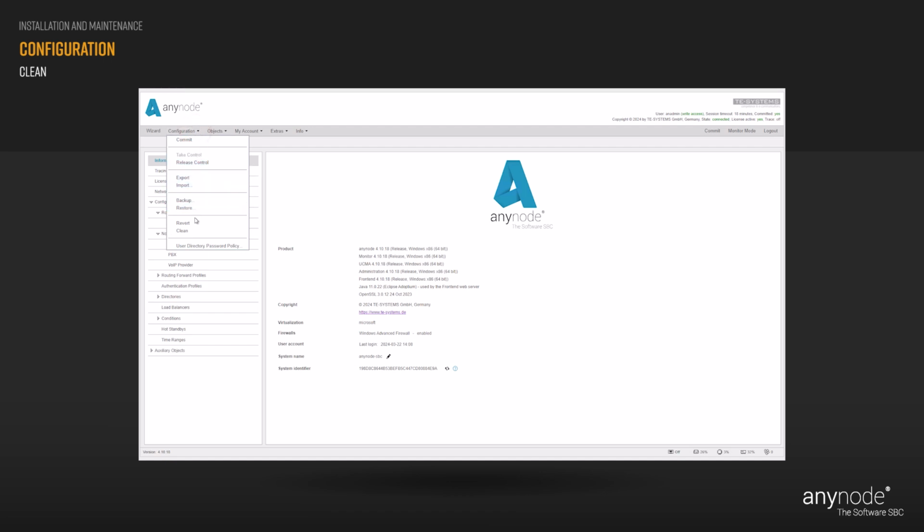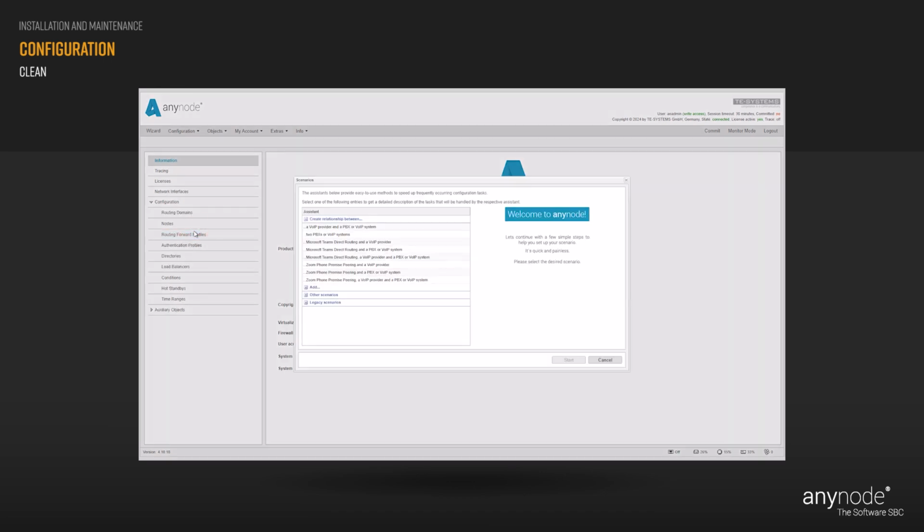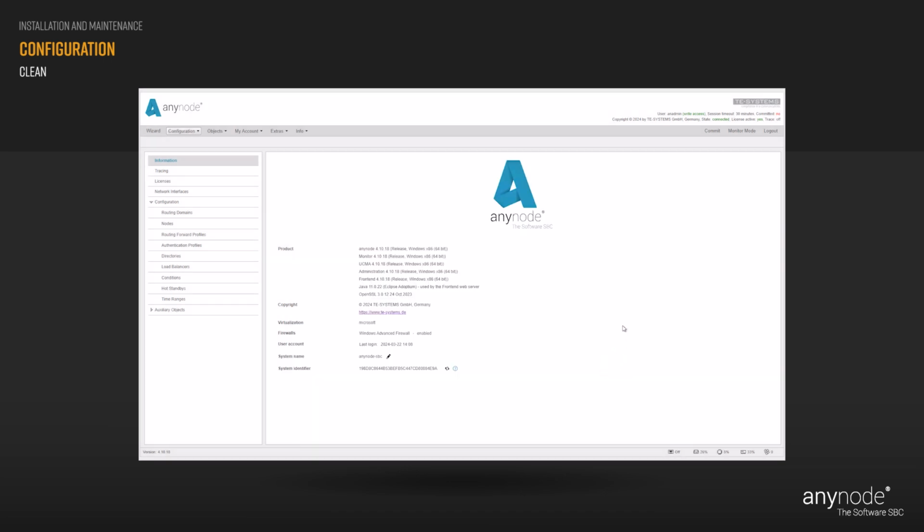Navigate to configuration in the top menu and click on clean. Subsequently, all the entries and configurations described above will be removed. For final deletion, confirm with the commit function.